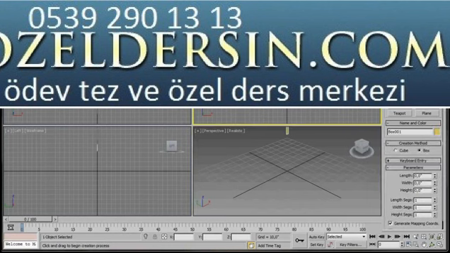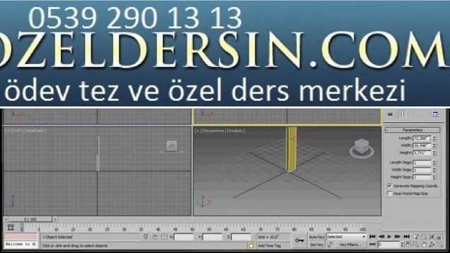We'll just drag out our box in the front viewport, right here in the center. Then we'll go over to the Modify panel and we're going to type in a length of 20, a width of 2, and a height of 2.